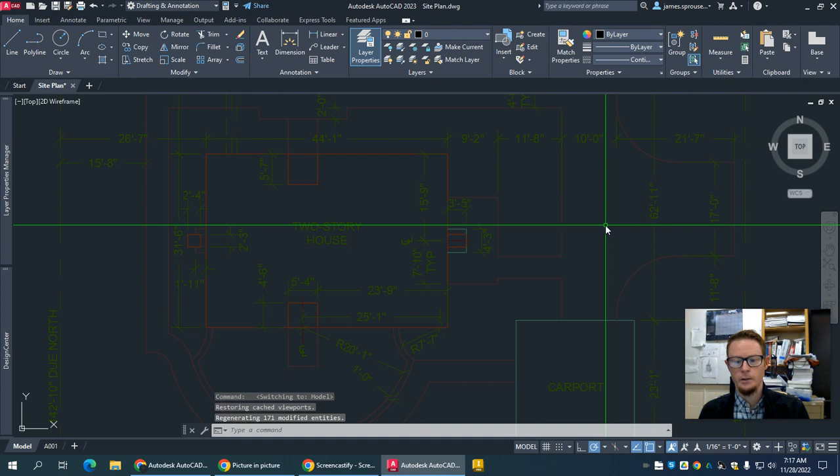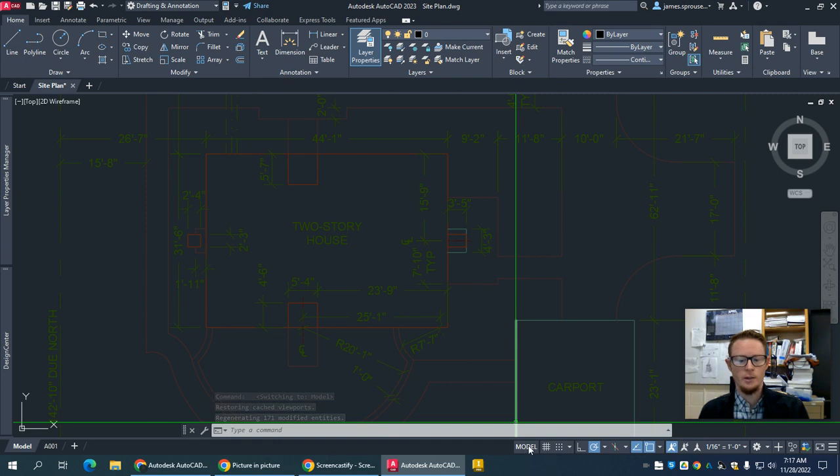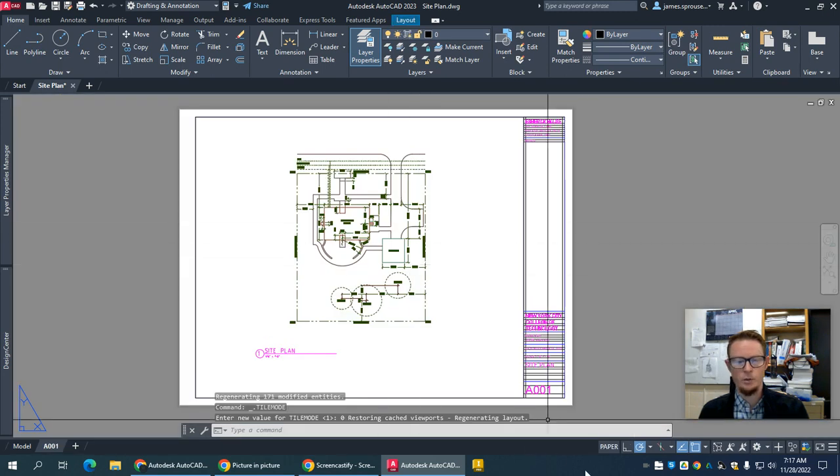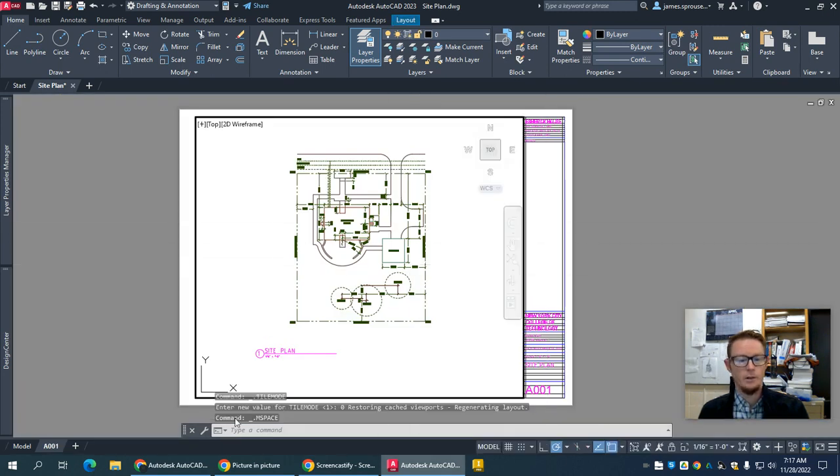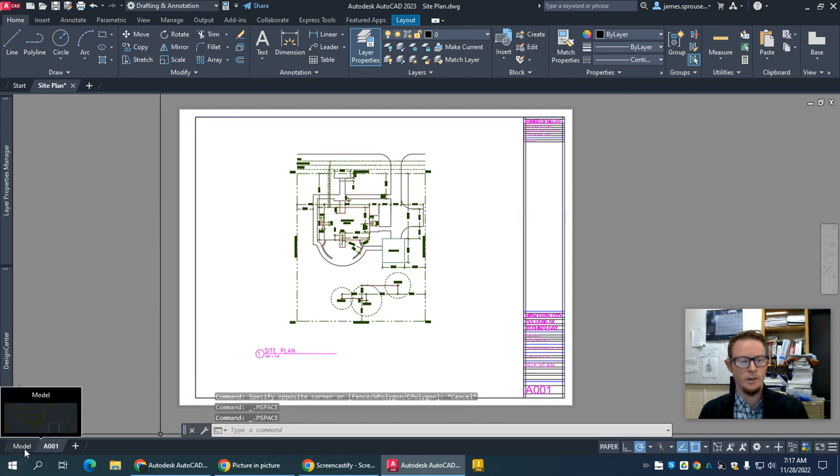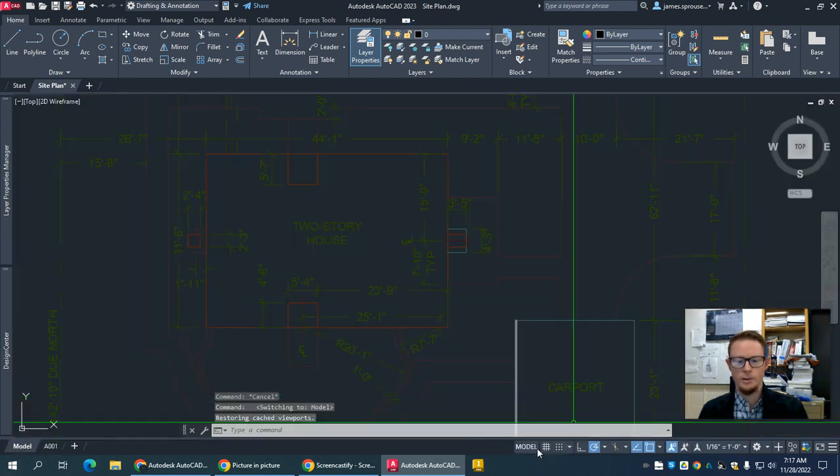All right, and let's start talking about the status bar. It's really important, this thing down here. And so we already saw what this does, model or paper space. If I click on that, it takes me to a layout tab. And if I click on it while I'm there, it takes me into model space. Same thing if you double click inside or double click outside of it. But I'm going to go back to model space and let's see what else is here.